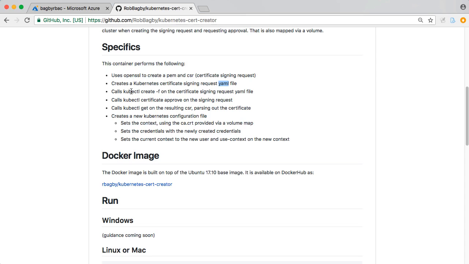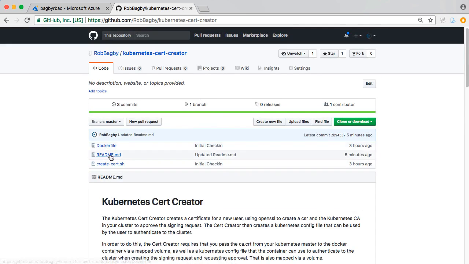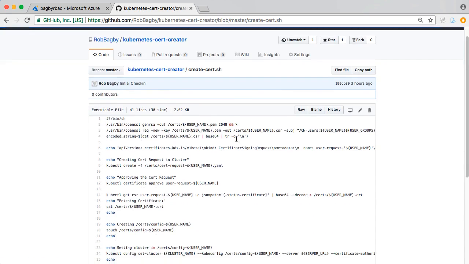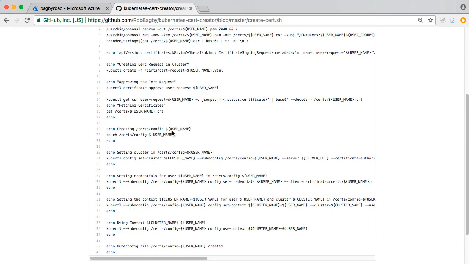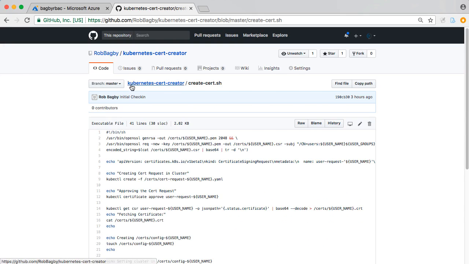And then we call kubectl create on that to create that certificate signing request inside of Kubernetes, and then we ask Kubernetes certificate authority to approve that. Then we go ahead and pull that approved signing request back, and we pull out the certificate, and we use that to craft up a new Kubernetes config file. If you want to see the specifics on how it works, you can go into create cert.sh and take a look at all the actual commands that are getting run.